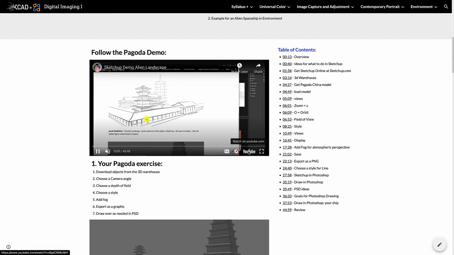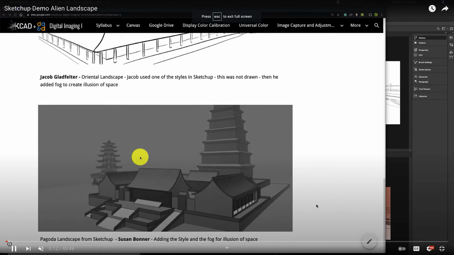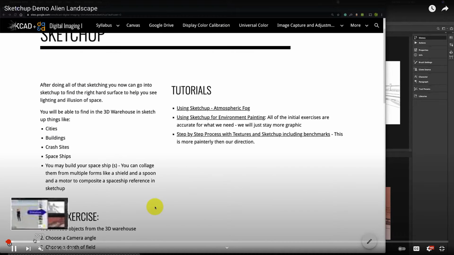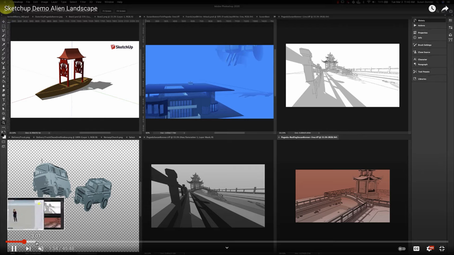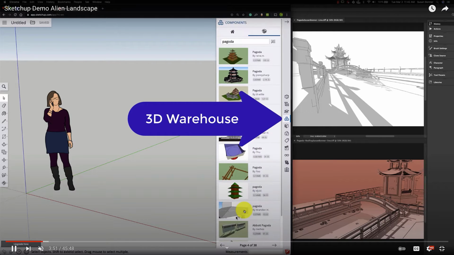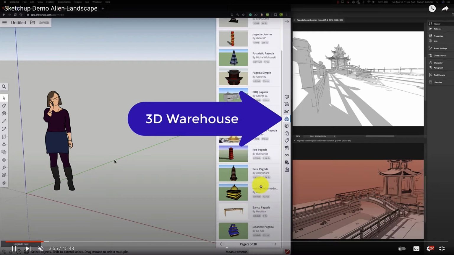I'm trying to make it bigger, but it's not, so maybe I'll just go right into YouTube. I'm not going to have the volume on, but basically we're looking for how to make something that has some hard surfaces. I take you through step by step how to use the 3D Warehouse. You can see if you put in a search name like Pagoda, you get a lot of different models. This is the 3D Warehouse.